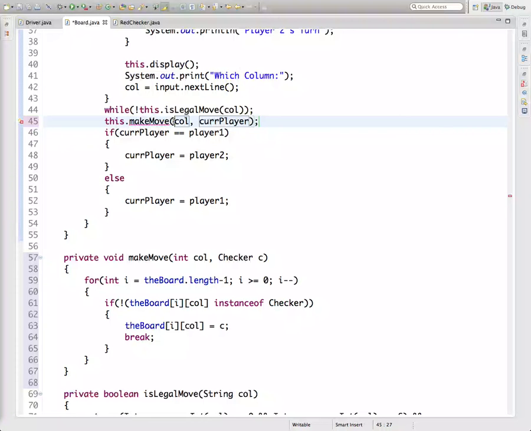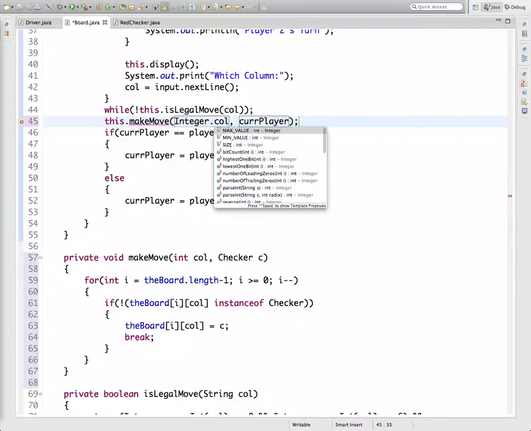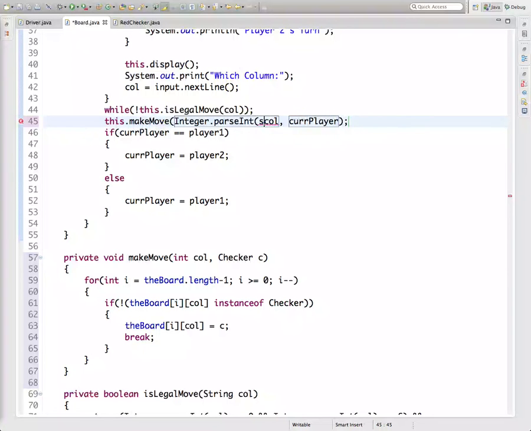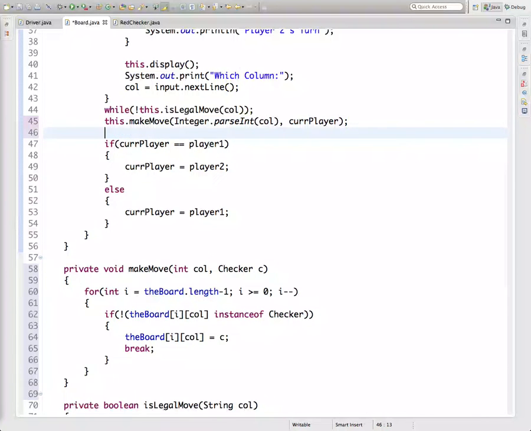Oh, and make move takes an integer as a parameter. So I'm going to say Integer dot parseInt of col. Okay. So we'll make our move, and then we'll switch players. Eventually, I'm going to need to check for a winner, but for right now, we're taking baby steps, right? So now I should actually have made my move. So let's test this.